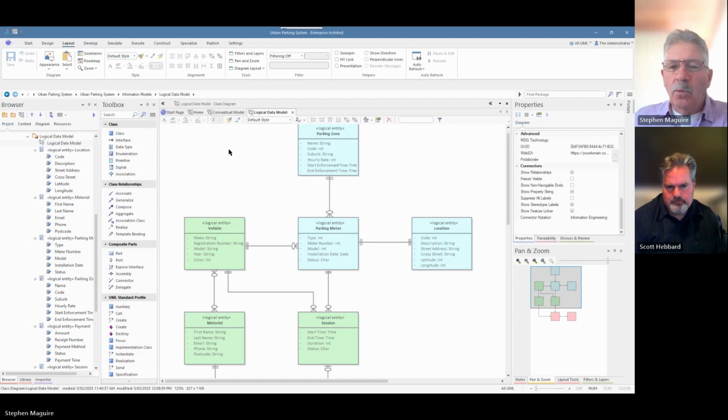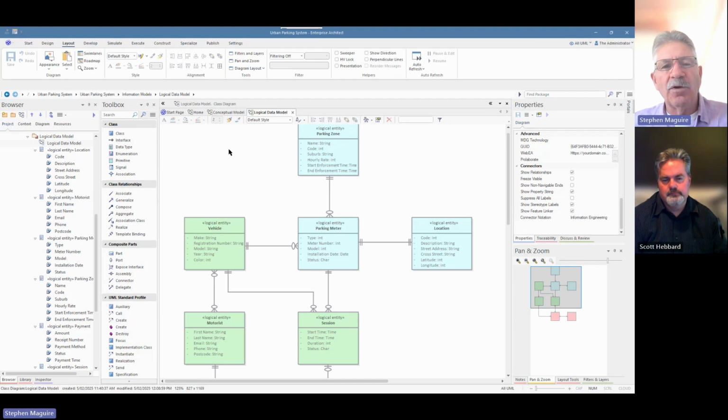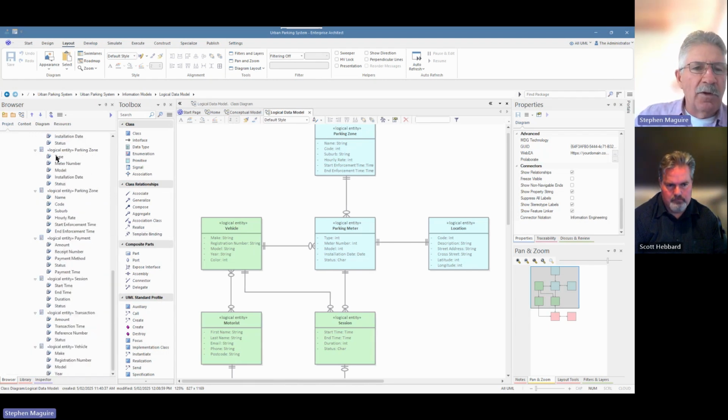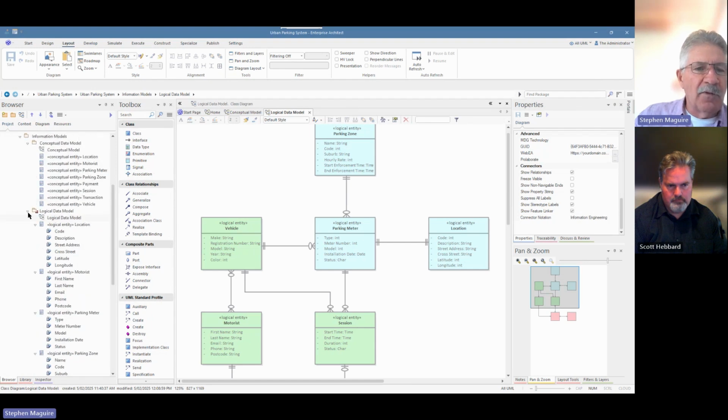So what we want to do now is we could go and create the physical data model by hand, creating elements from the toolbox. But what we're going to do is use, again, a transformation, which is an incredibly useful productivity tool to transform our logical model into our physical model. So just before we do that, let's have a quick look at what we might do if we were going to do this from scratch.